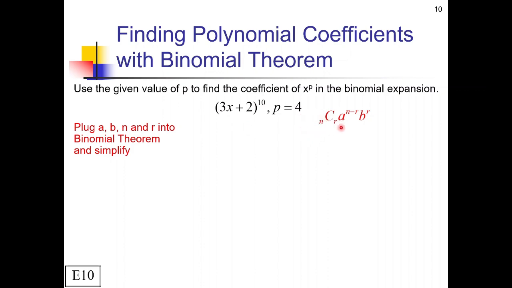So the r value is essentially how many terms away you are from the very first term. The very first term we call r equals 0. After that, it's r equals 1, 2, 3, all of those. Now, the way this works is I'm looking for x to the 4th, but I'm starting with x to the 10th, something with x to the 10th in it, and I'm counting down. So to get this r value, I need to subtract this p-value from the highest exponent, from the n value.